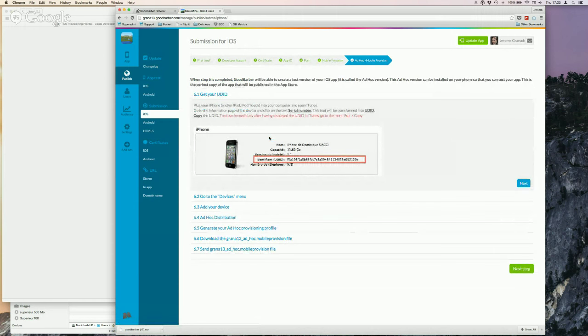Next, you are going to create a second profile that is called the ad hoc profile. And this profile will be used to allow the installation of your app in some devices, some authorized devices, outside the App Store. So this is what we call the ad hoc version.